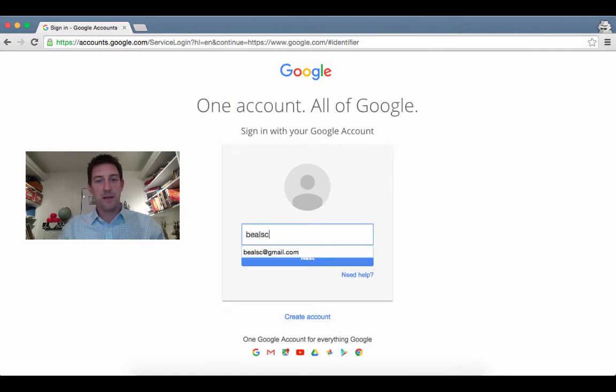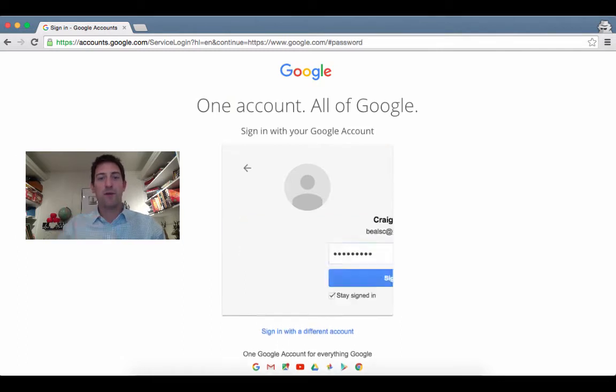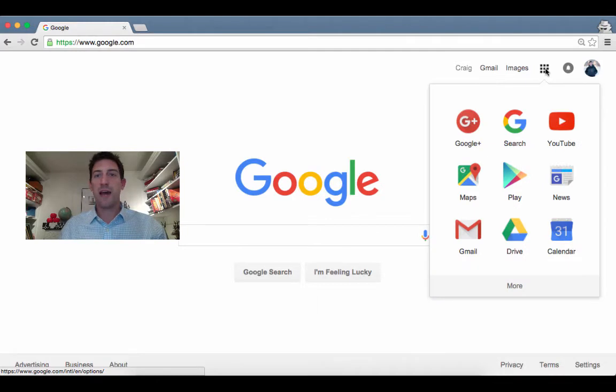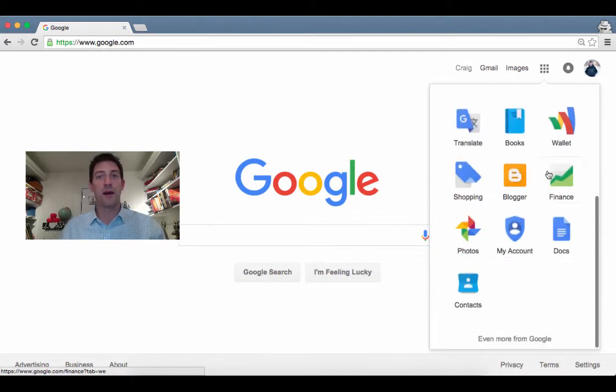Log into Google. Once you have one, you can log in. And you're going to see whatever icon up here. Then this little area is called the dashboard. The dashboard has all the tools that Google has given you now that you have a Google account. I'm looking for Google Sites.